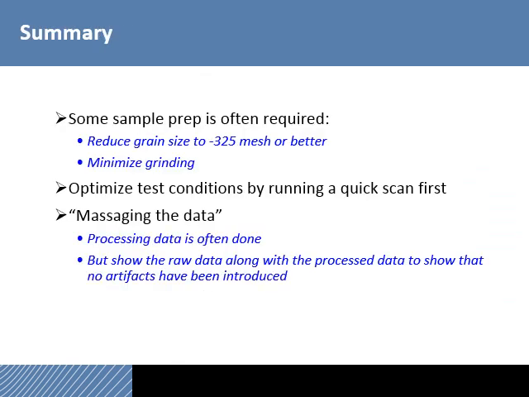In summary, some sample prep is often required, right? You need to reduce the grain size to 325 mesh or better. To be honest, 325 mesh really isn't that good. You probably will have to do some grinding, but you want to minimize grinding if there's any risk of causing any kind of change in the sample itself. This is especially true in organics and pharmaceuticals. You want to optimize test conditions by running a quick scan first, and then based on that quick scan, you can decide your scan range, your time per step, and the step size.